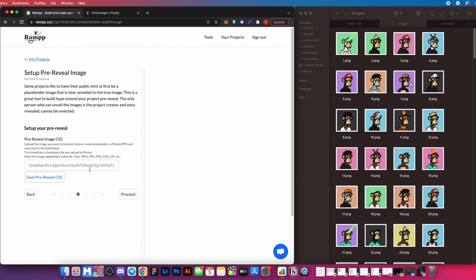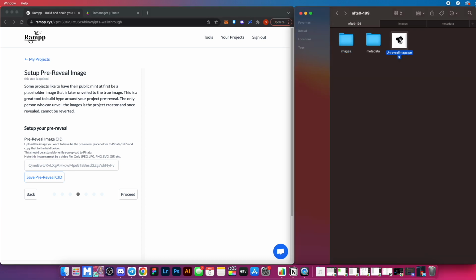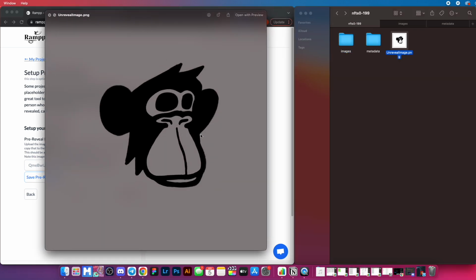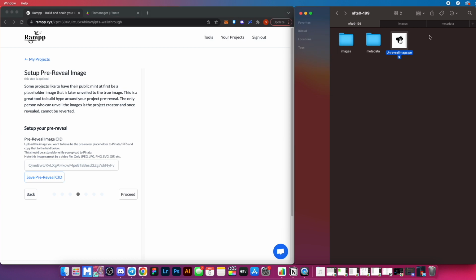If you just want to mint out your NFTs and just reveal once it is minted, you can just go ahead and skip this. But what we're going to do for this one is go ahead and add a pre-reveal image. It is actually going to be this image right here of this drawn monkey head, and that is going to be our pre-reveal image. So now what we need to do is get the pre-reveal image CID.